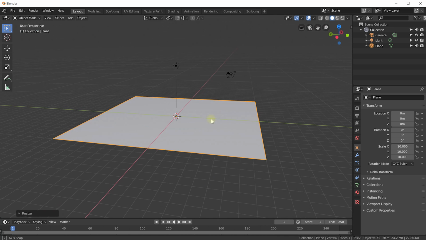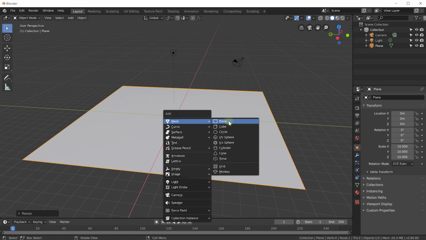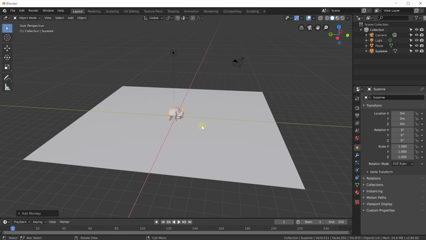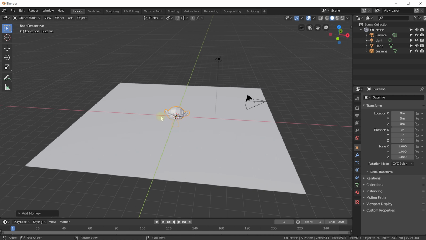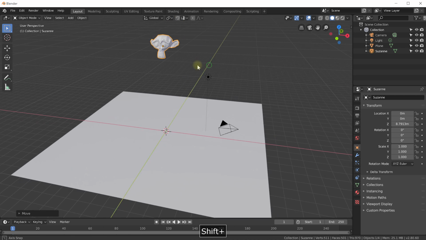meters. Then with the 3D cursor still at the center, Shift and A again to add another mesh. And this time I'm going to add a monkey or a Suzanne head into the scene. With the monkey selected, press G for grab, press Z to lock the movement to the Z axis, and let's just move the monkey head up to the top round about there.